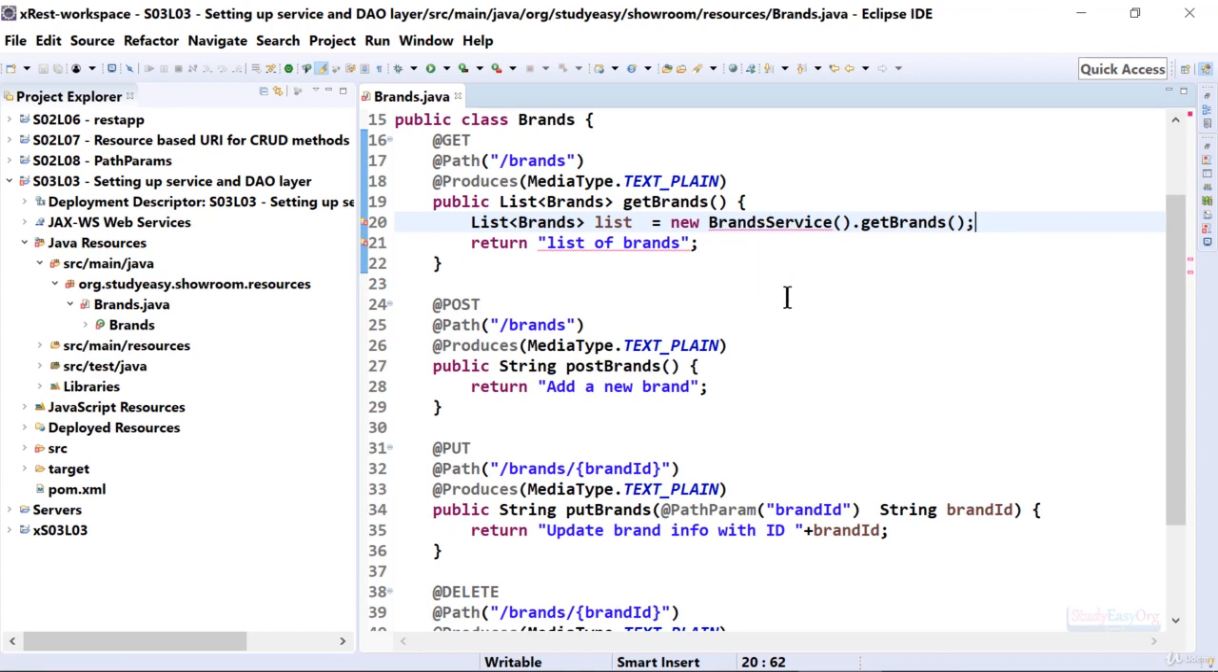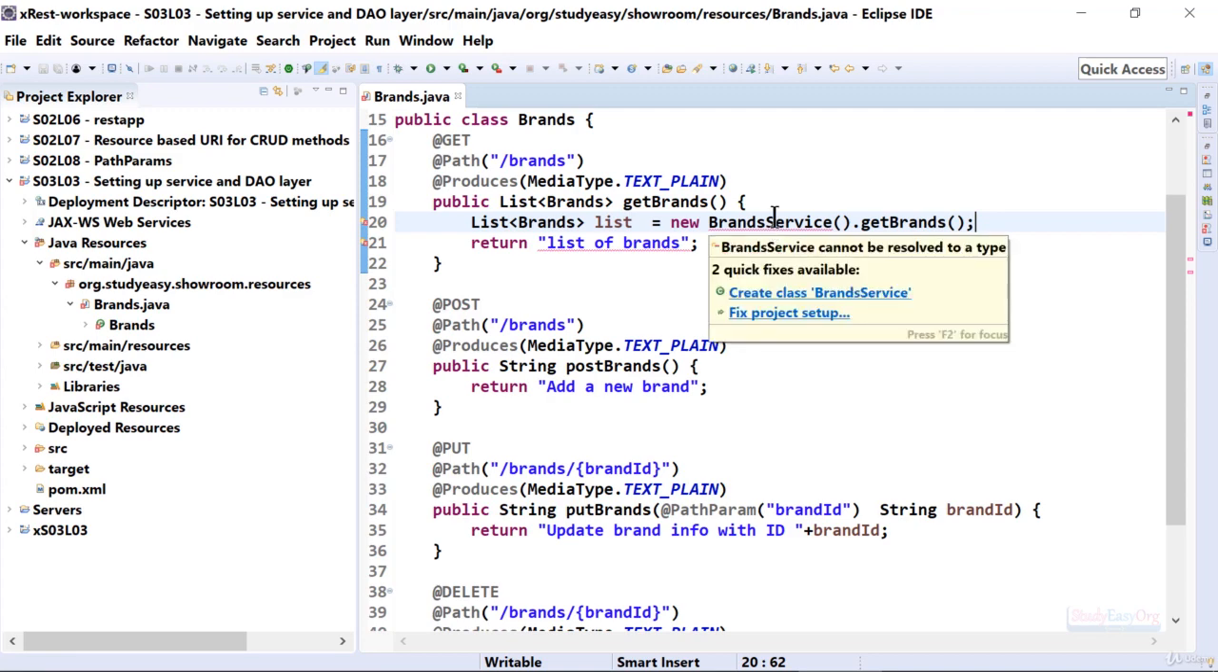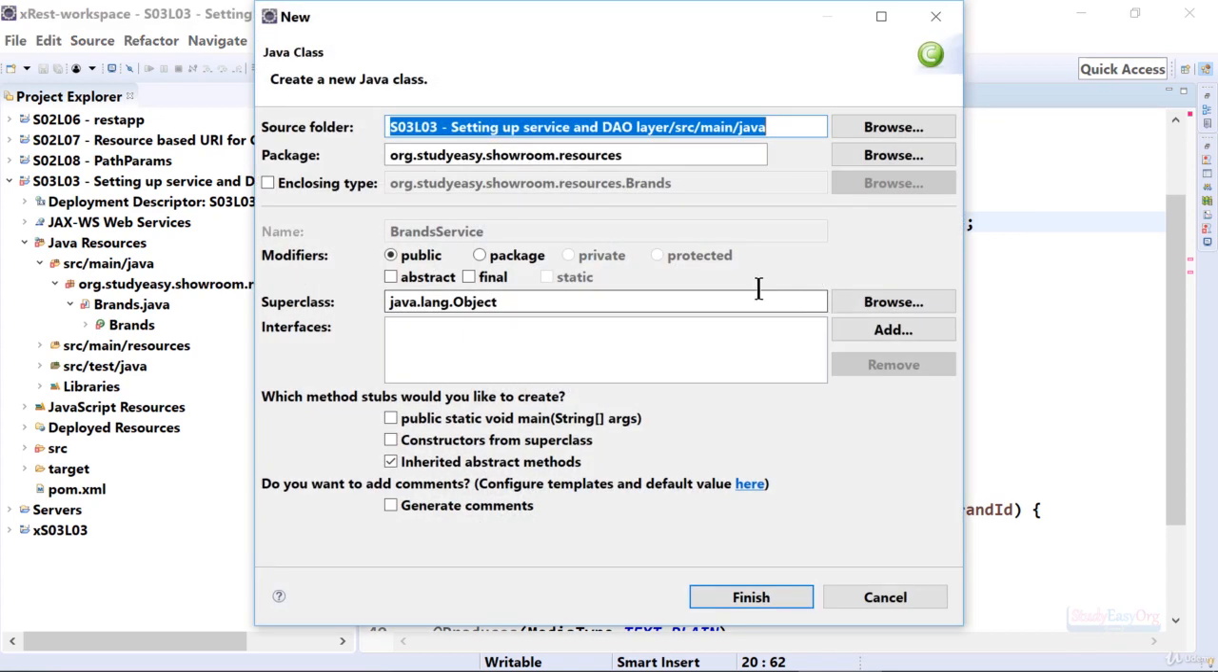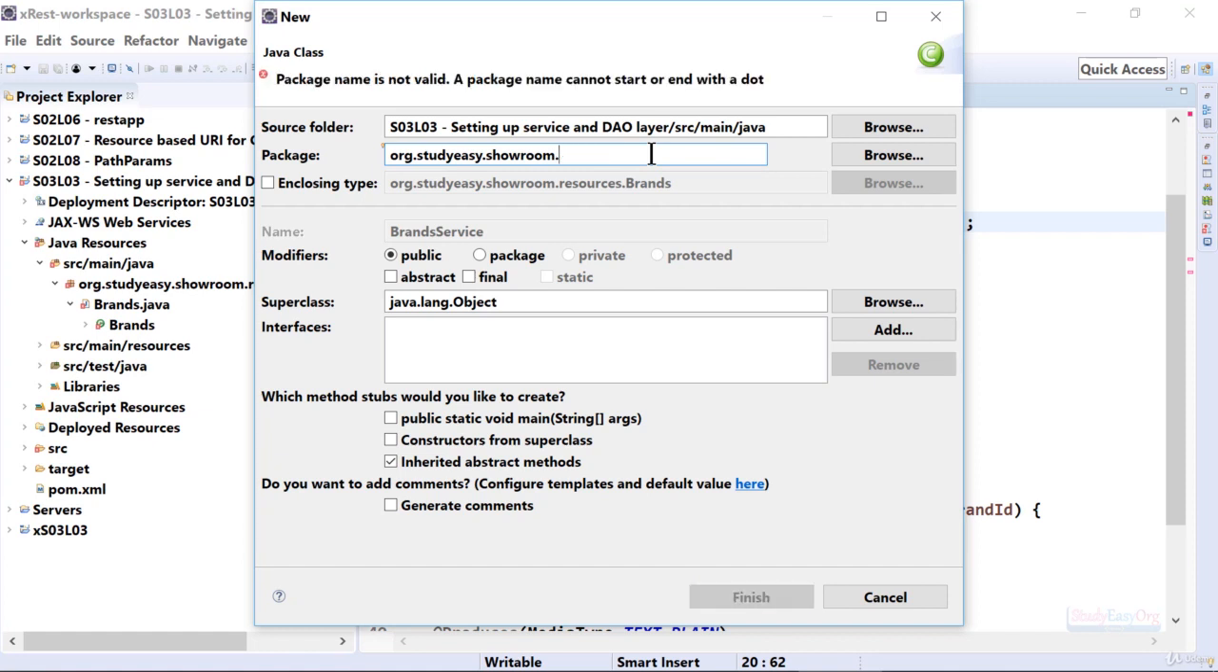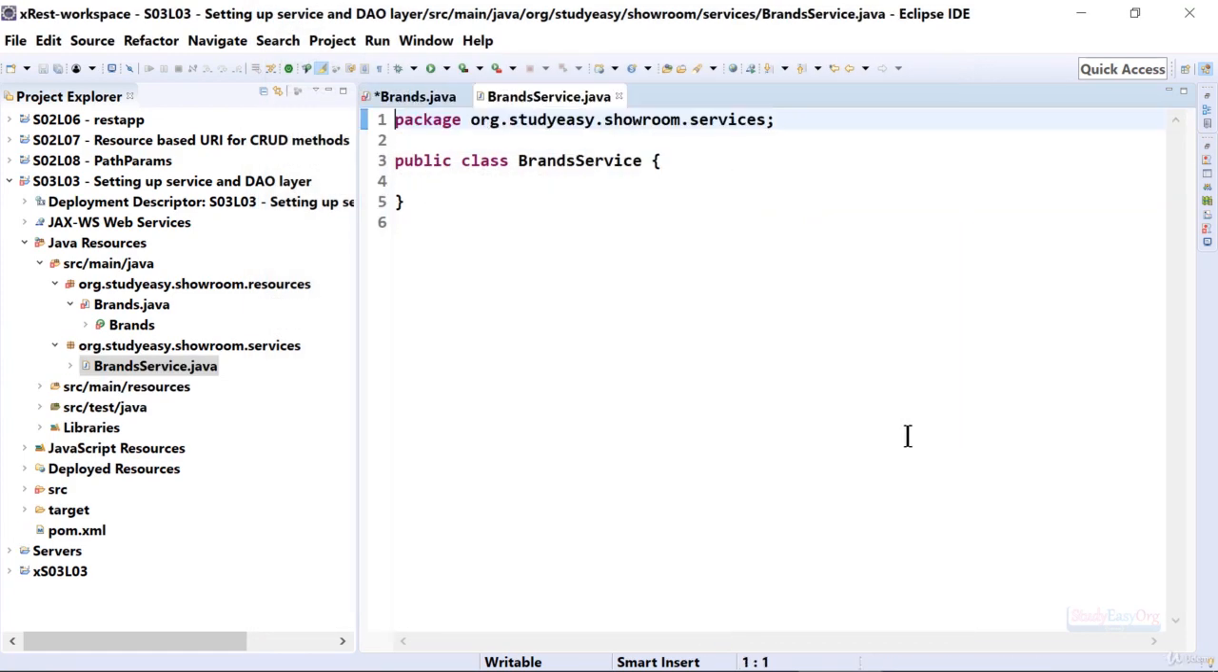So how to handle it? We will ask Eclipse to create this class. So I will simply hover upon this particular error and select the option create class. Now in here we will give the package as org.studyeasy.showroom.services. All right, this looks good to me. Let me click on finish. All right, so now we have created the class.